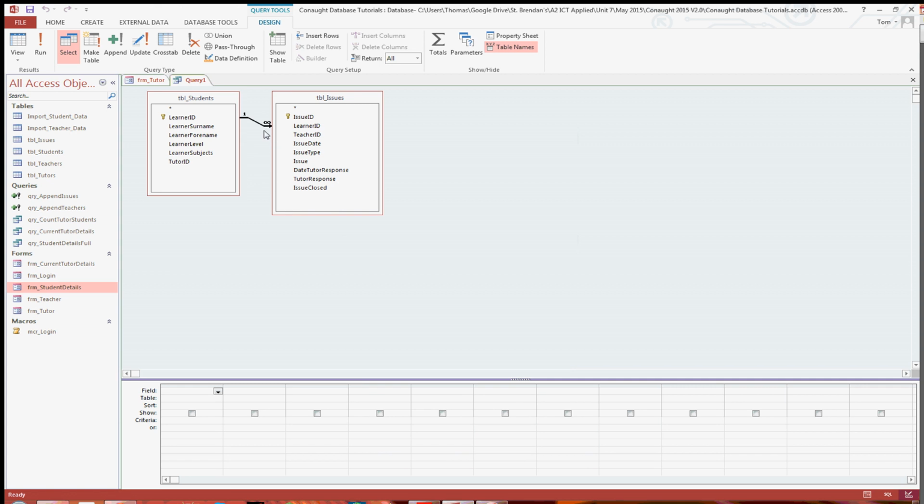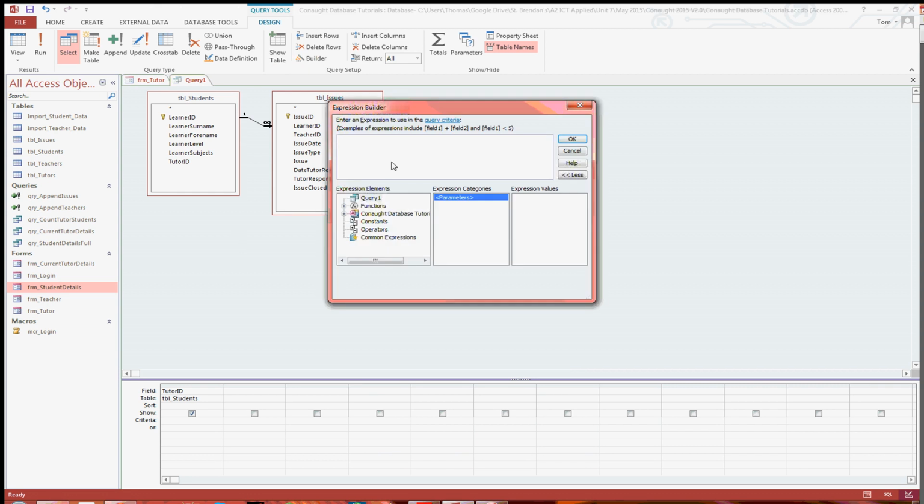And then we are going to include the tutor ID, and once again go into the builder, and you can link again to the text fields you had in the login. I will use my temporary variable.